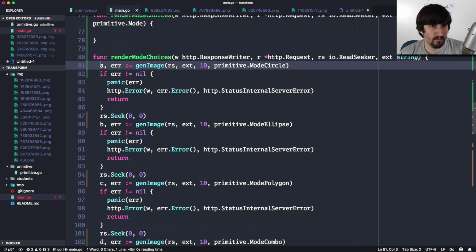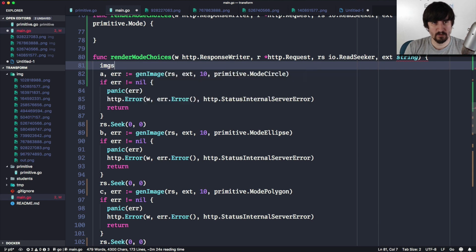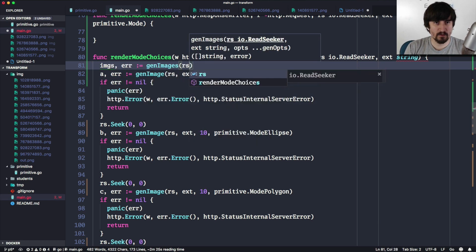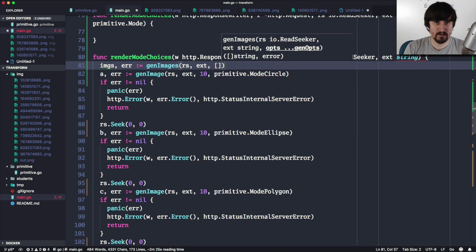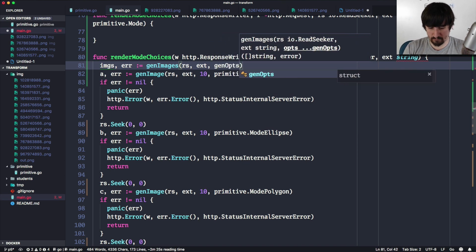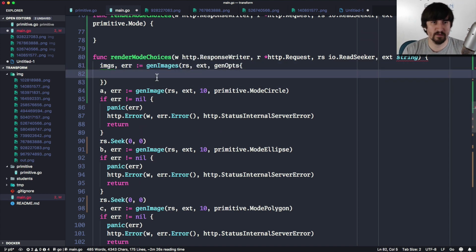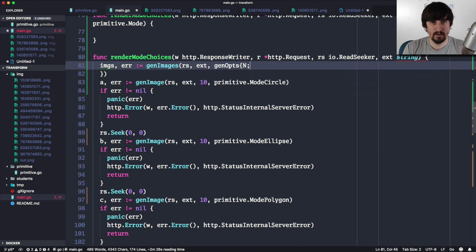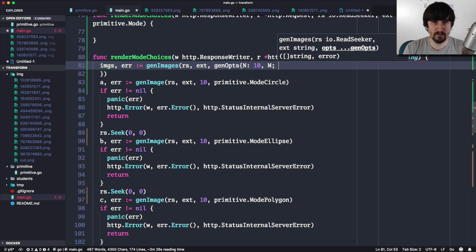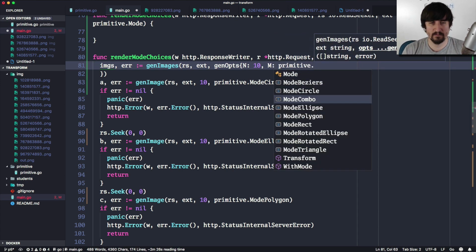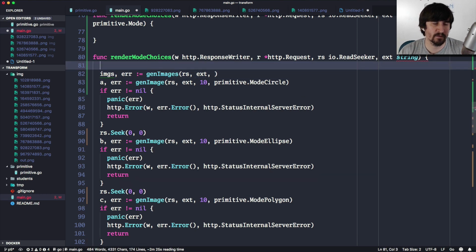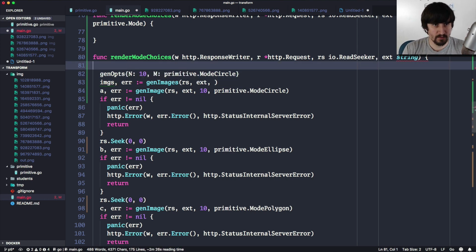So I'm going to do up here, images, error is going to be gen images, rs extension. And then here I'm going to pass in gen ops. So let's see, the first one's going to be n is going to be 10, and m is going to be primitive dot. Actually, let me create these gen options first. This will actually be better. Mode circle. Ops are going to be var ops, the slice of gen ops.